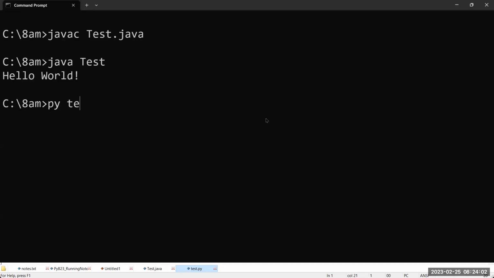Now, py space test.py. Like Java, we don't have any compilation and execution like that. In Python, direct execution will be there because Python supports interpreter based terminology. Directly we can execute the Python program. Just give test.py. If you run the program, it is going to execute.